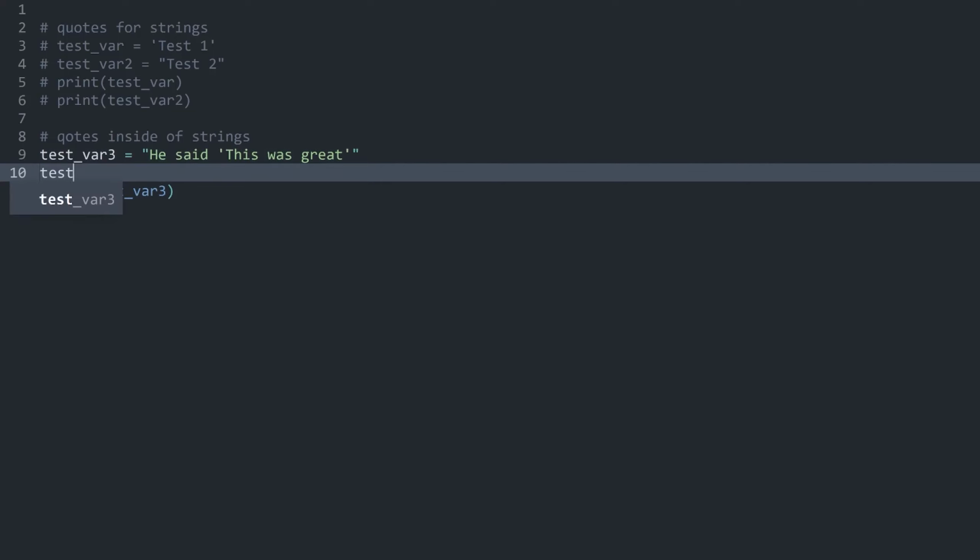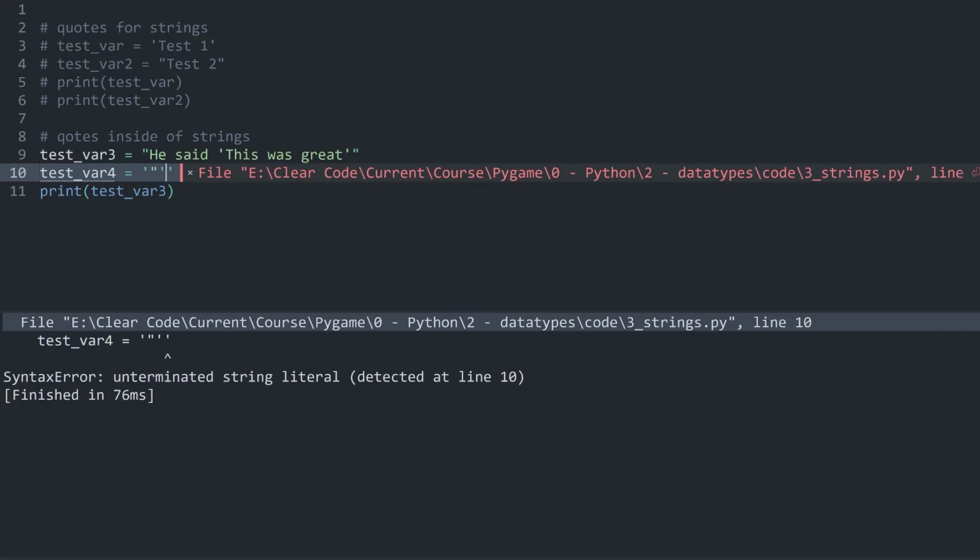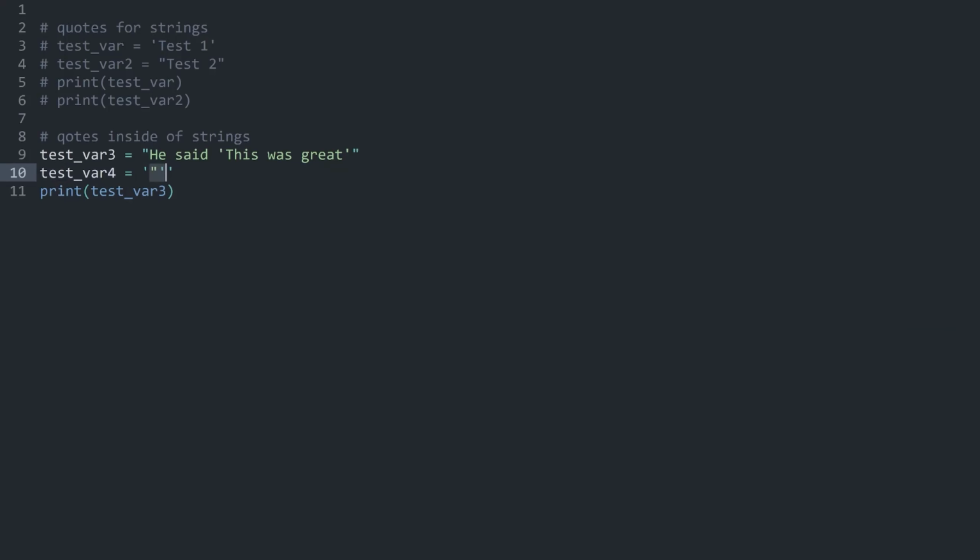For example, if I add a test var 4, and in here, we want to have, for whatever reason, a single quotation mark, a double quotation mark, and then a single quotation mark as well. And this would just not work. Python would just get very confused. Not exactly something you would do all the time, but it might come up once every year, and then you have a problem. To overcome this, you need what is called an escape character.